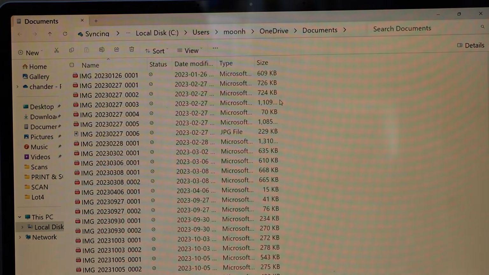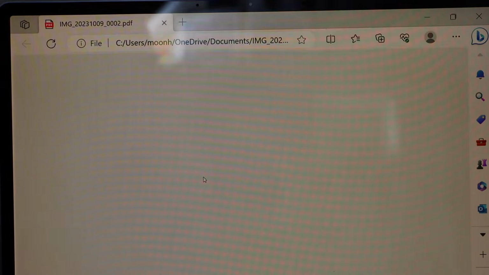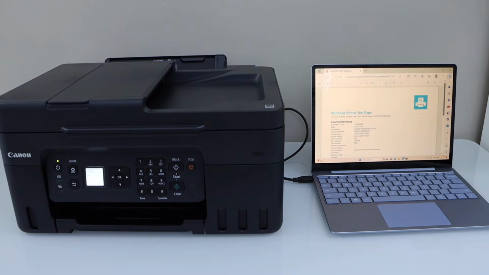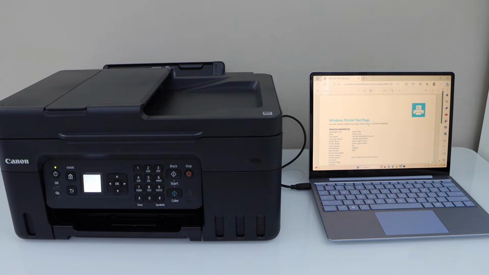It will automatically open a window with your scan file. Double click on it and we can see our scanned page. So that's the easiest way to scan the documents with this printer using scan to computer option or scan to PC.